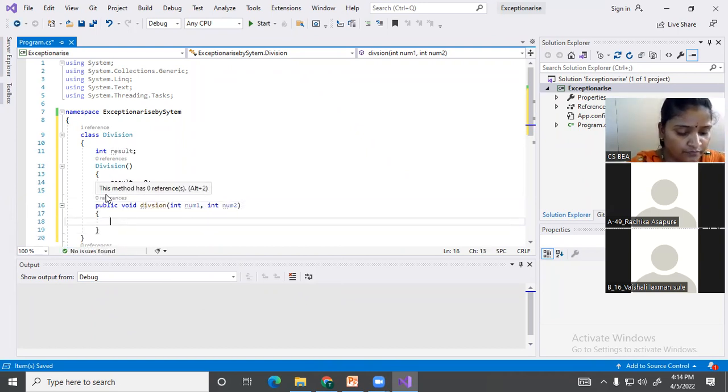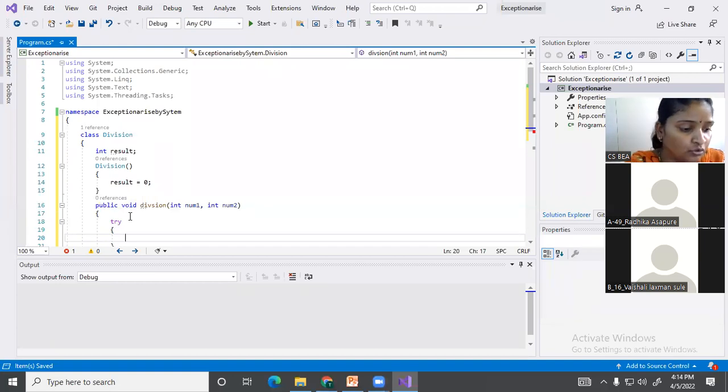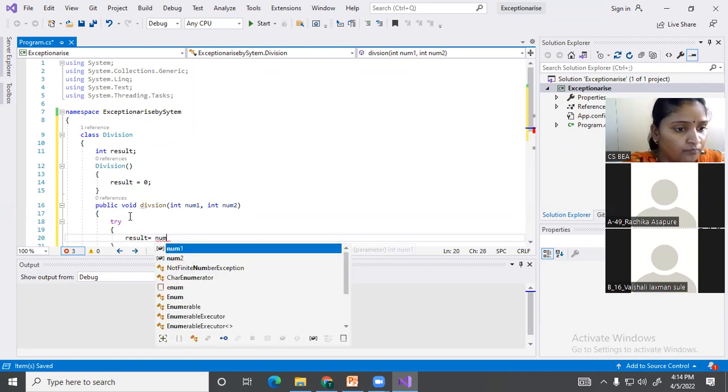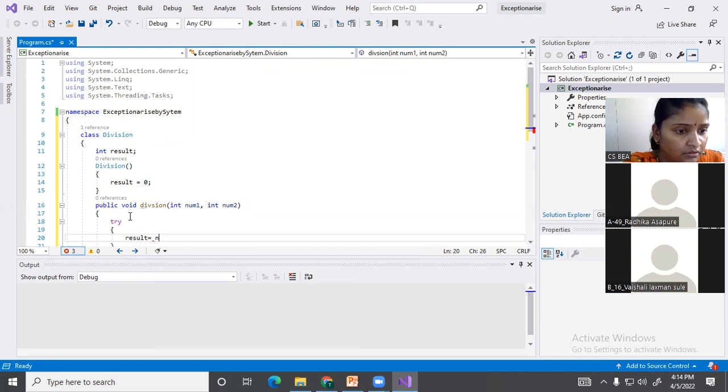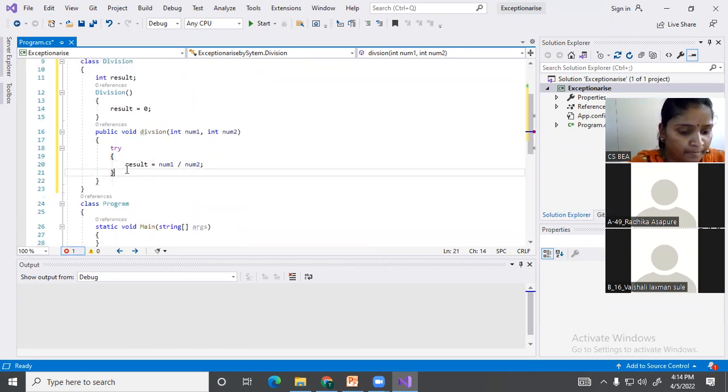What I will go for, it will provide me some exceptions, so I will go with the try. What the try will ask me is to put some code over here. Which code do you want to run? So num1 divided by num2. That I will give. Then I will specify with some conditions, that is nothing but I write catch.